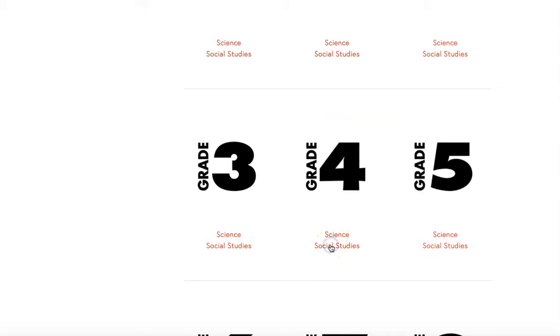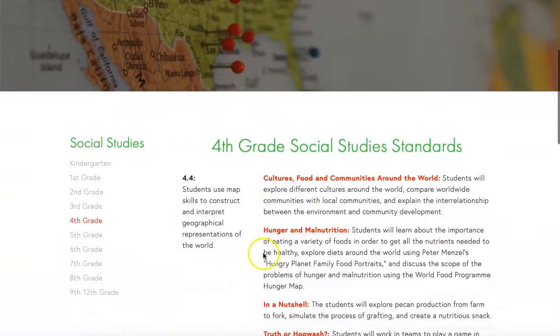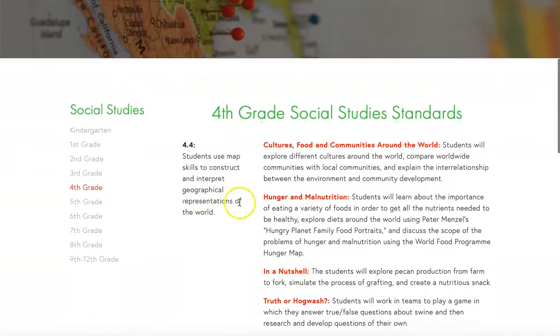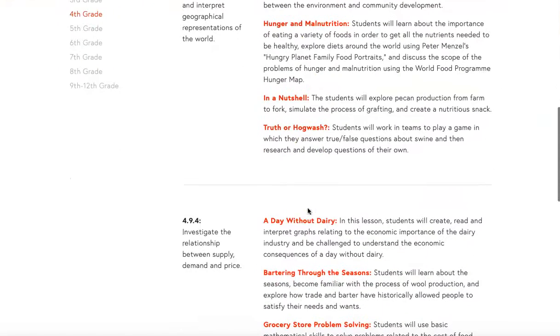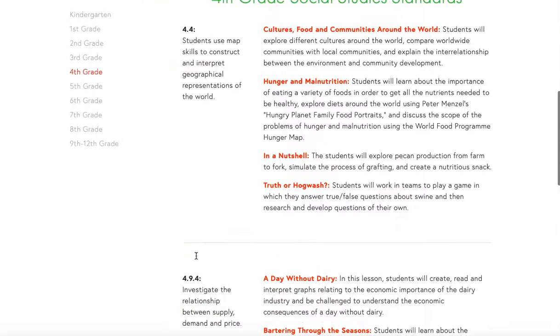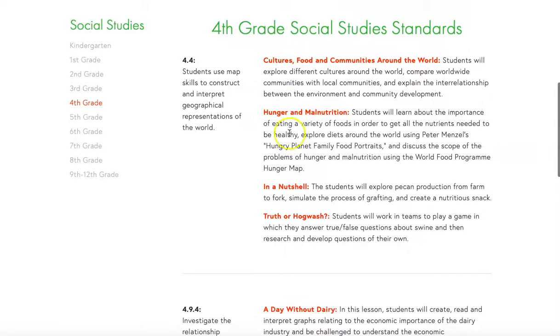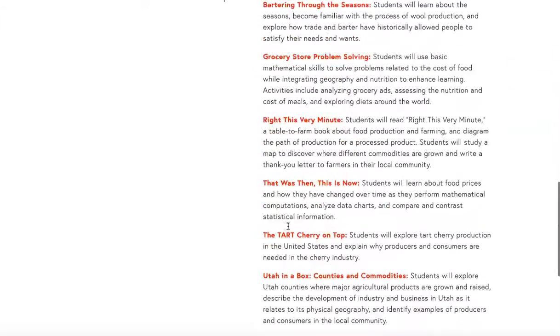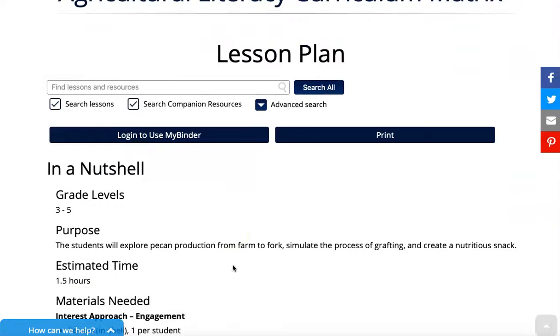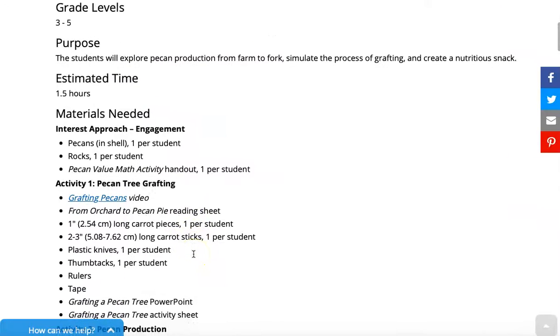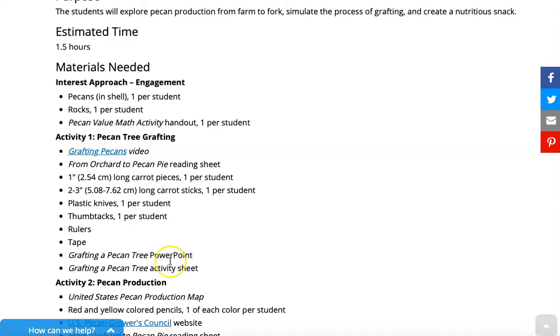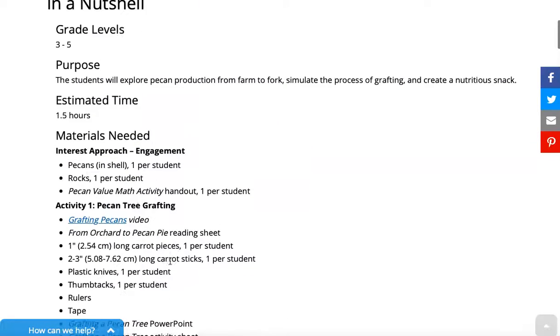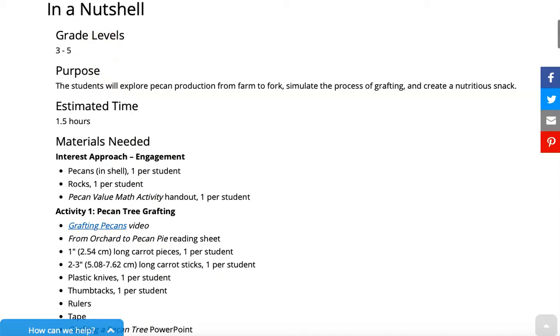So for example, if you're teaching fourth grade science and social studies, they align things to the Louisiana standards, which I really appreciate. So students use map skills to construct and interpret geographical representations of the world. And then they give you 4 different lesson plans where you can use that. So if you want to know what's in a nutshell, then it takes you here. And again, it gives you an entire lesson plan, including the videos for it. So I really appreciate this website. I think it's a terrific website.